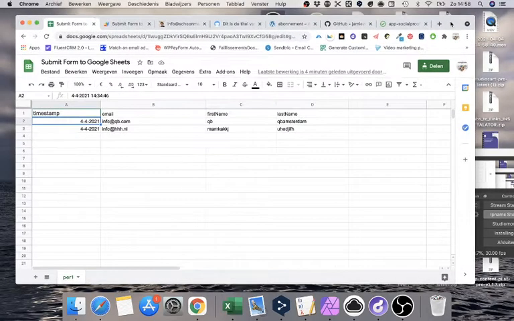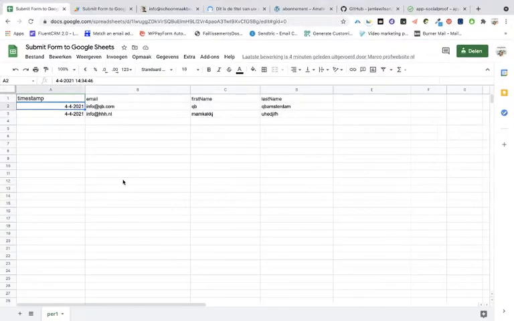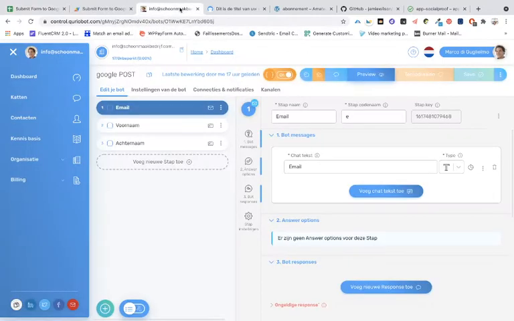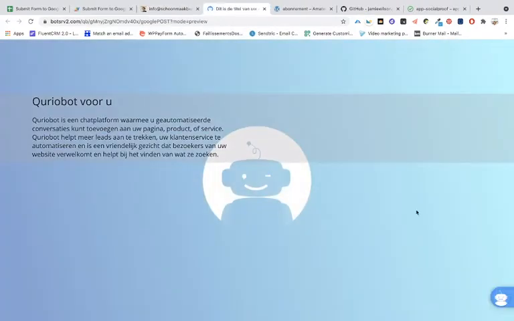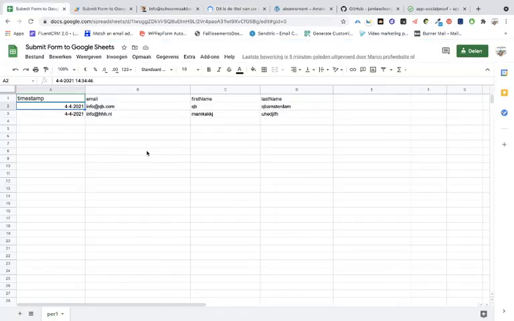All right, so ladies and gentlemen, my dear friends, today we're going to make a Quriobot submission, and when somebody submits the fields in the bot, then it will go to the Google Sheets. So let's see how it works. So let's start the bot's preview, and first let me show you how the sheet looks now.